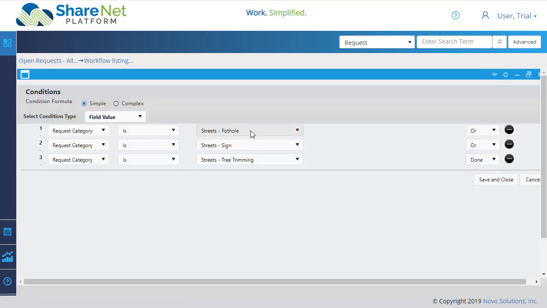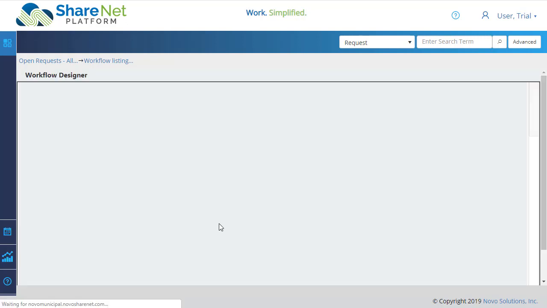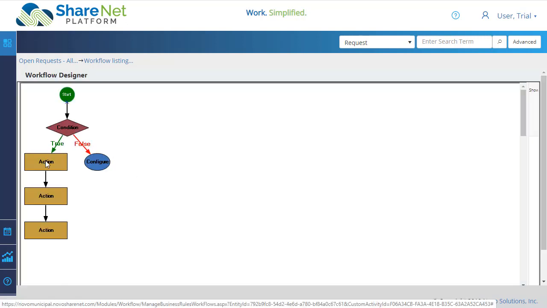So if the category is pothole, sign, or tree trimming, if any of those are met, then it's going to do the actions. In this case, we're going to set the group to streets and update this particular user. And you can do multiple actions.